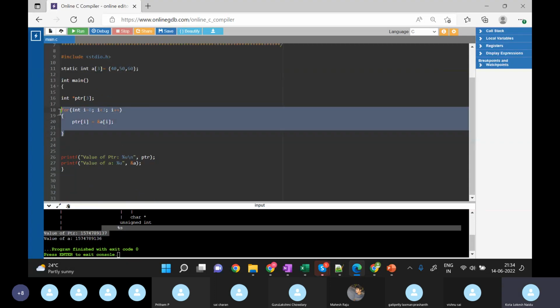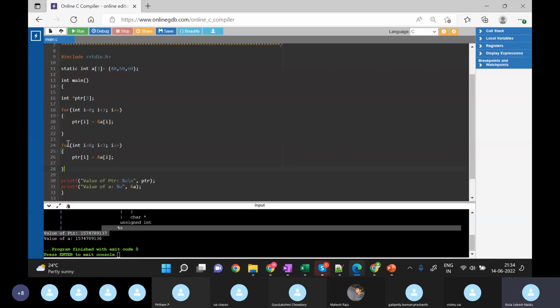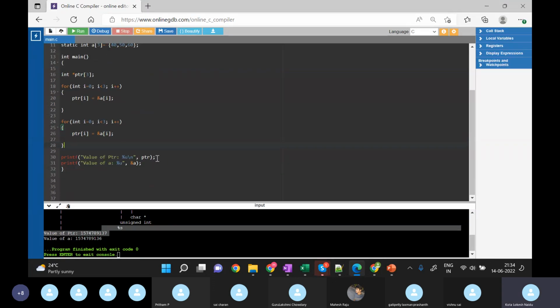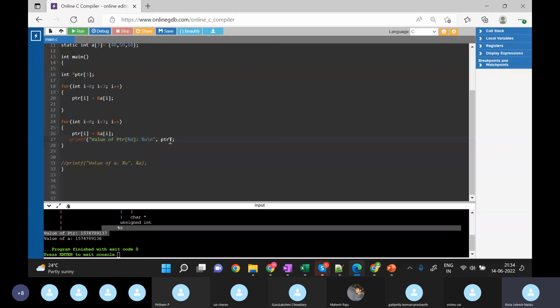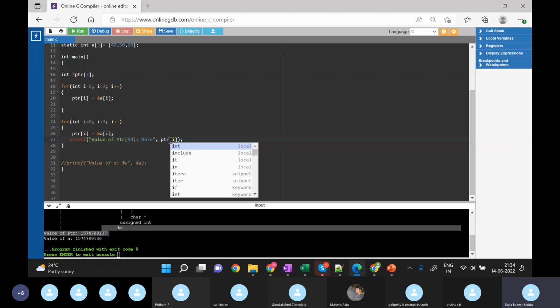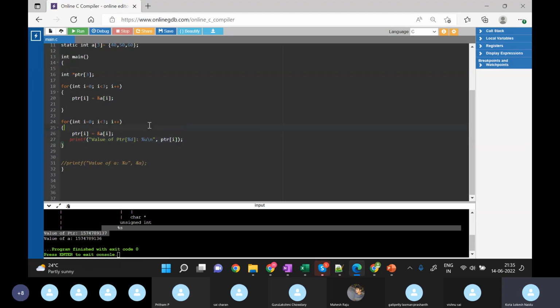If I'm doing it, and I want to print it, what is the value of the pointer? I need to bring this here. I'm just commenting out the last printf. Value of pointer %d and i. Guys, getting what I'm trying to do?